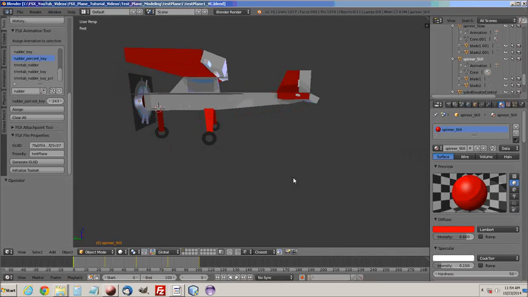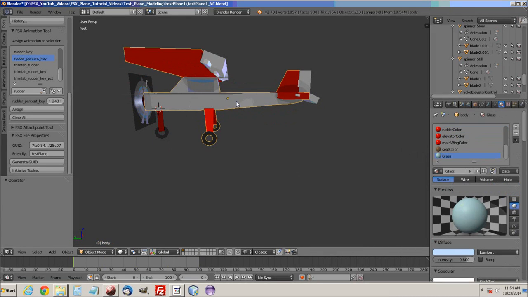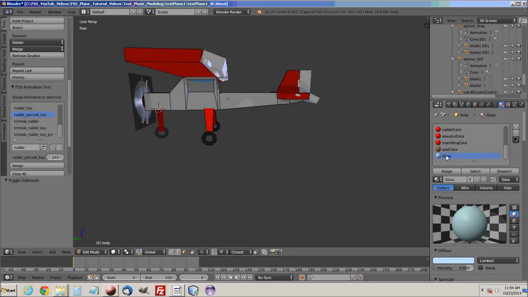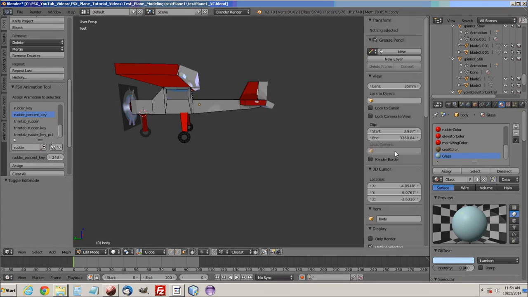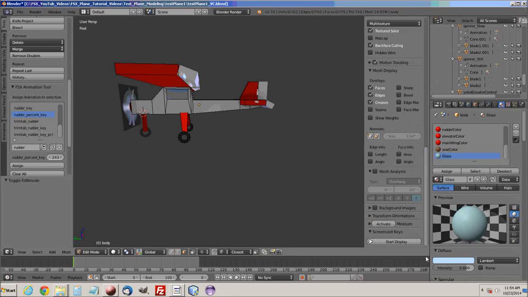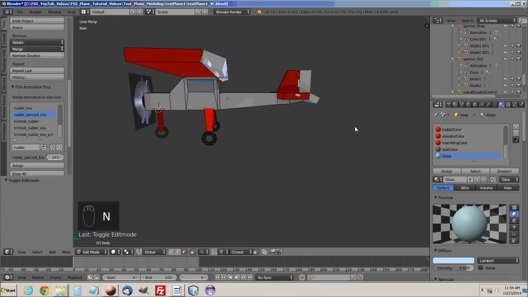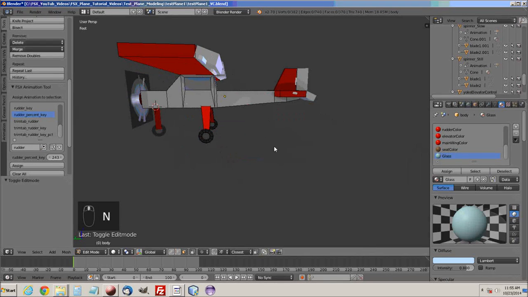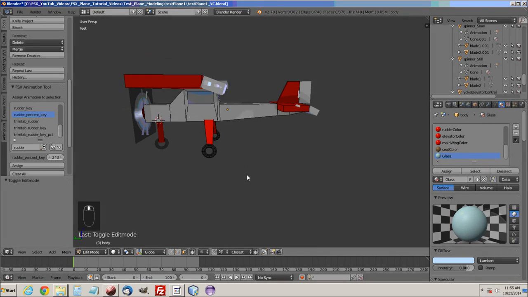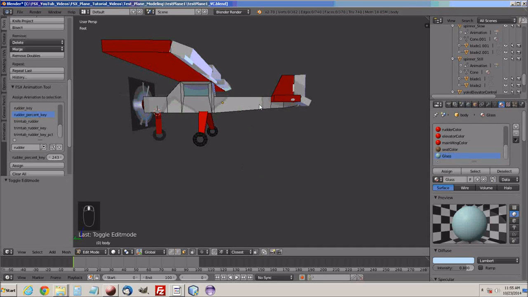Then we are going to click on the body. We're going to go into edit mode, so Tab. Oh, let me turn on my screencast. There we go. Okay, so we're in edit mode and we have the body selected. So what we're going to do, we are going to use the B key. We're going to select everything from behind the fuselage.